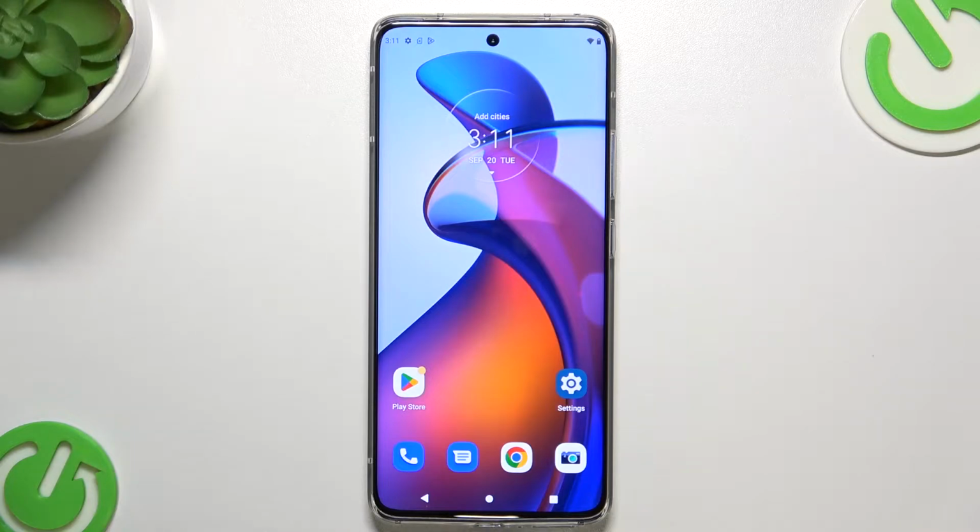Hi everyone, in front of me I've got Motorola Edge 30 Fusion, and let me share with you how to change the wallpaper on this device.